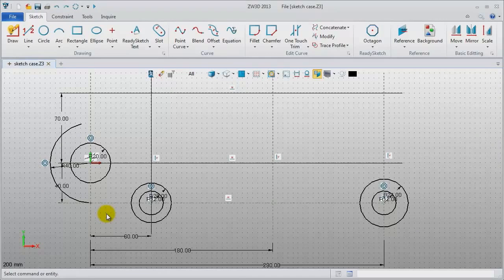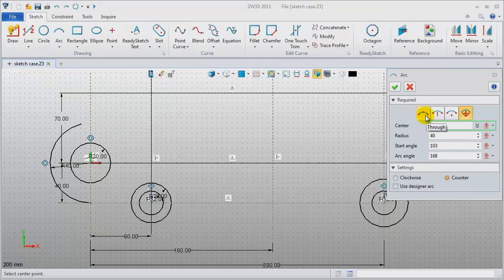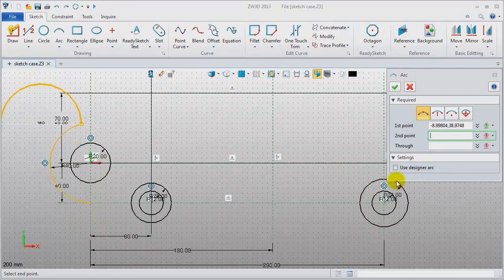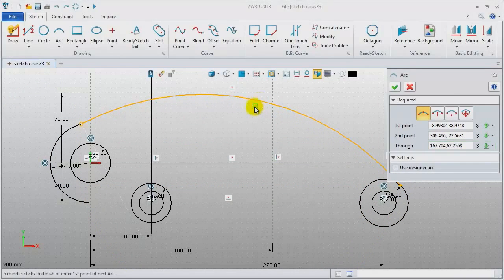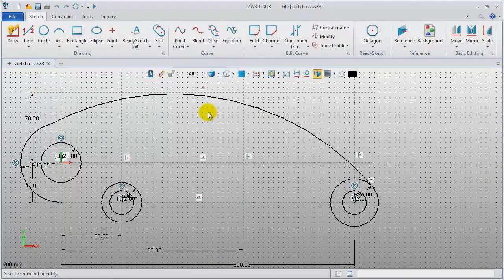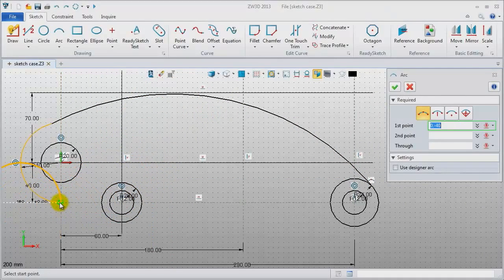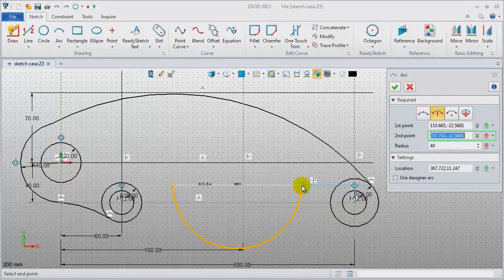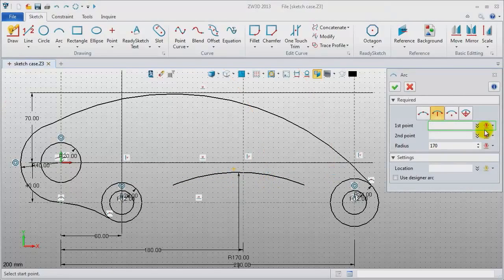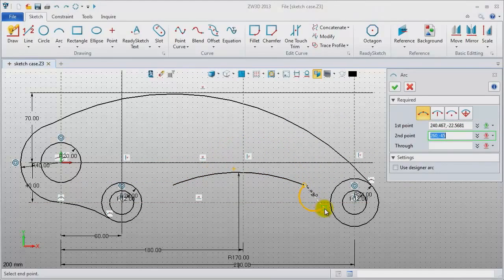Continue to draw others. Use 3-point method. First point, second point, and through point. Do this again with the same method. And then this arc uses radius method. Pick 2 points in this area and set radius as 170. Other 2 arcs also use 3-point method. Select the suitable positions.